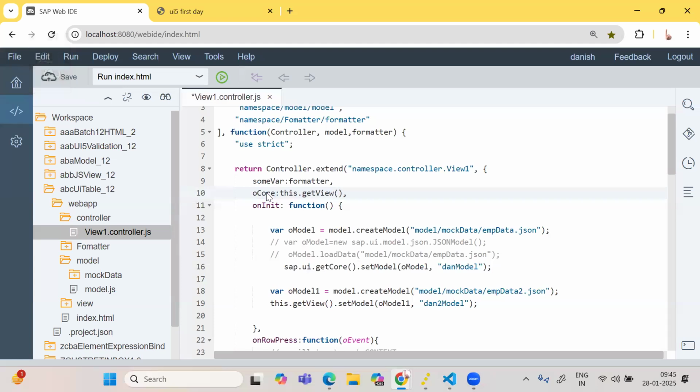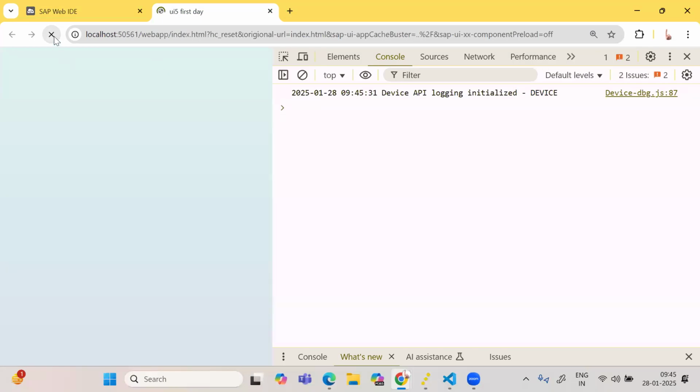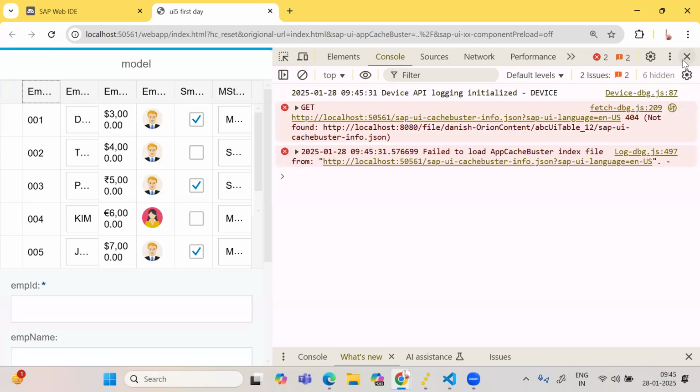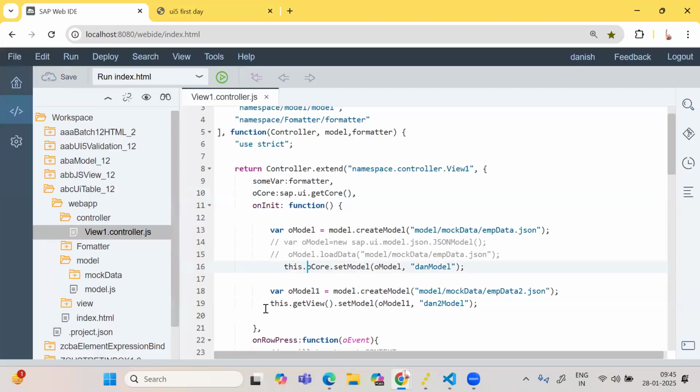Now, please come in. I'm already in a big problem now. SAP UI get core. Let me just copy this thing, SAP UI get core, and make it an O core. And I'm just replacing this with O core. And how can I get it? This dot O core. Let me just see it once again. Okay, so with O core it works.